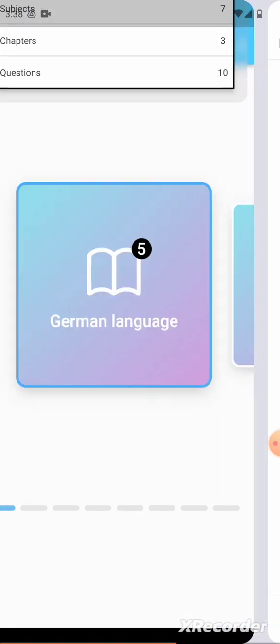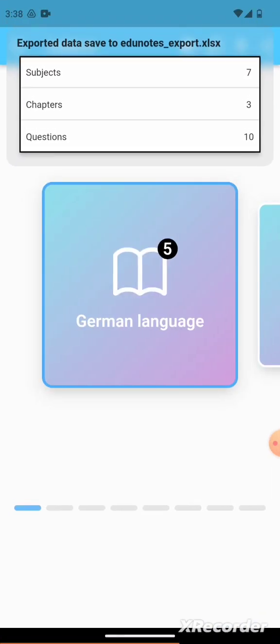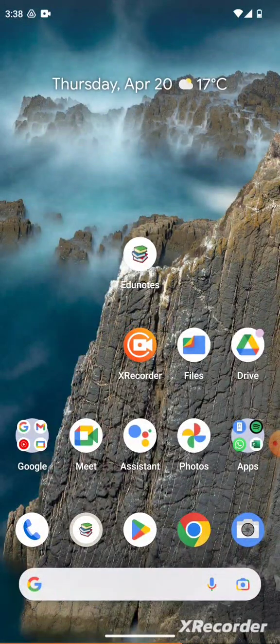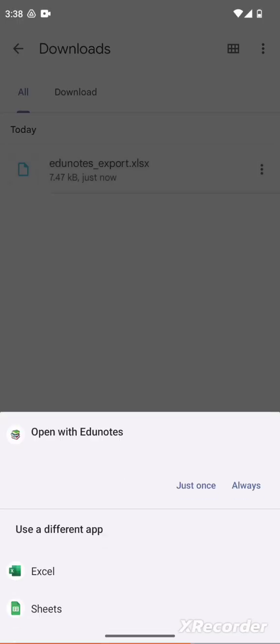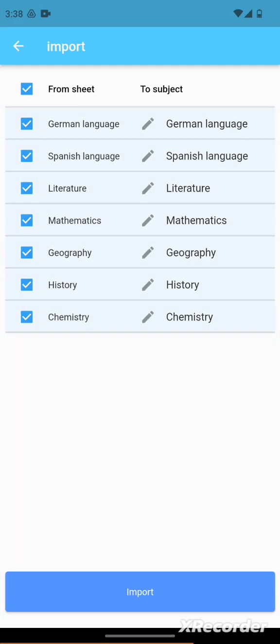So let me do it. I just downloaded all the subjects in one Excel file, and now I will show you how it can be imported easily. I can just open the Excel file directly in this app and the data gets imported.